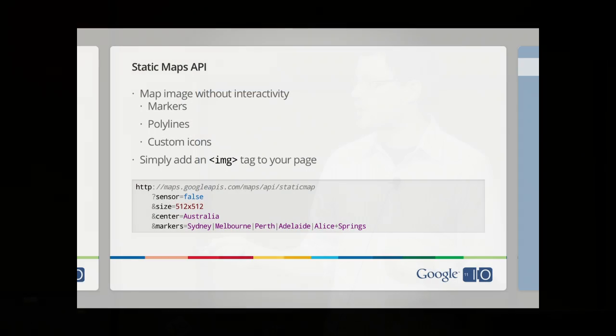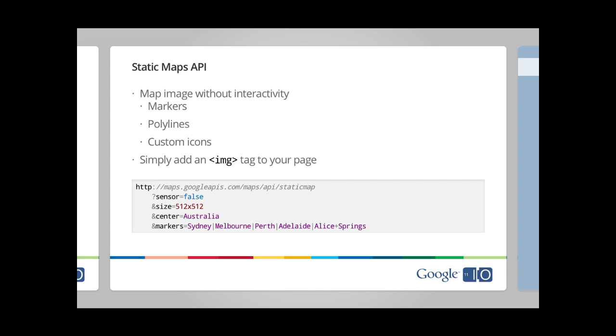If you're in an environment where you don't have JavaScript or Flash available, or where latency is absolutely critical, what the Static Maps API allows you to do is create an appropriate URL that will return a map image that can contain markers and polylines and custom icons, but is not otherwise interactive. And you simply stick that in an image tag, and now you have a map on your site or in your mobile app or whatever environment you're in.